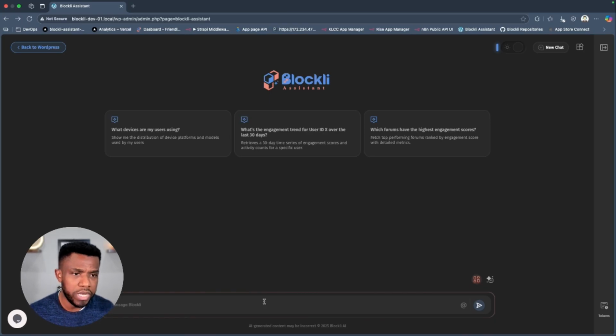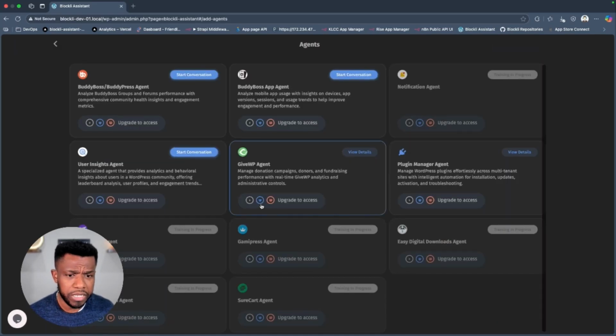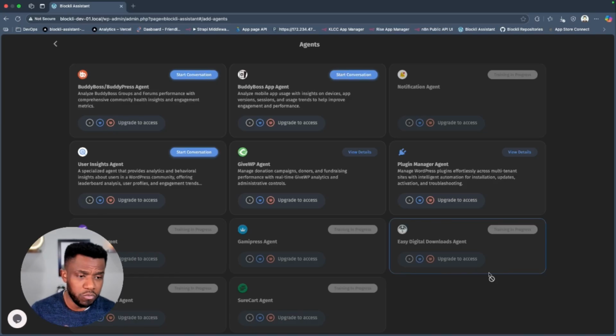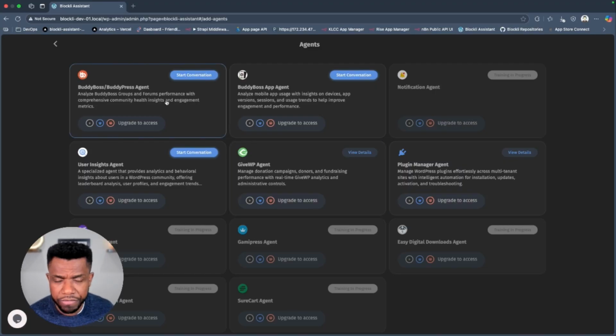Now, the way we organize this is there are multiple agents. So if we go here, you can see that there are multiple agents. Some of them are still in training. In fact, we're going to be adding a whole bunch. Almost every plugin will be represented here and will have its own specific agents. So you can see here, you can start conversations with the BuddyBoss agent, the BuddyBoss app agent, user insight, GiveWP. Of course, GiveWP recently released an MCP server that you can actually use to manage your givings and donations.